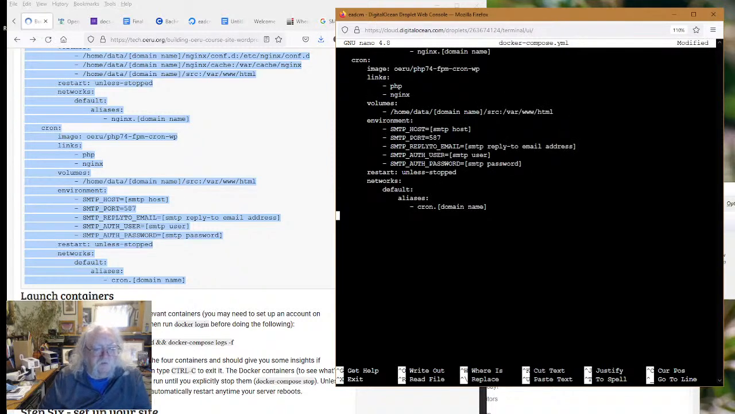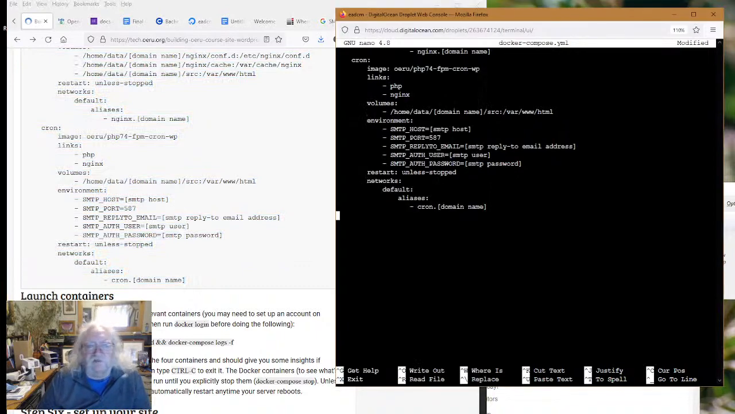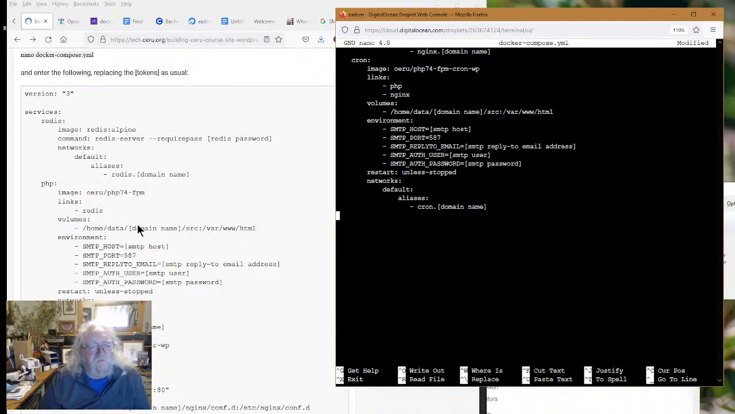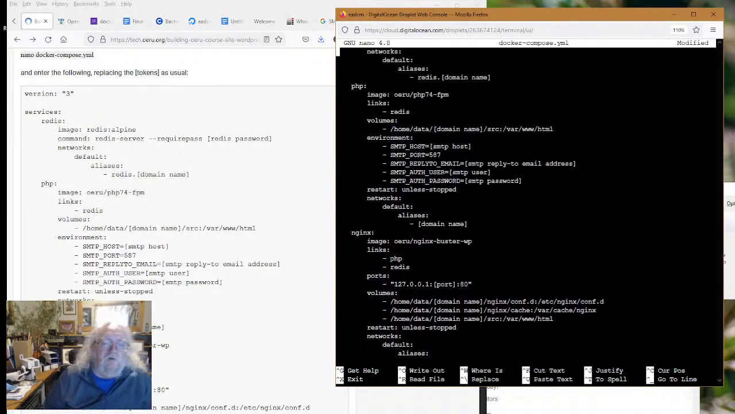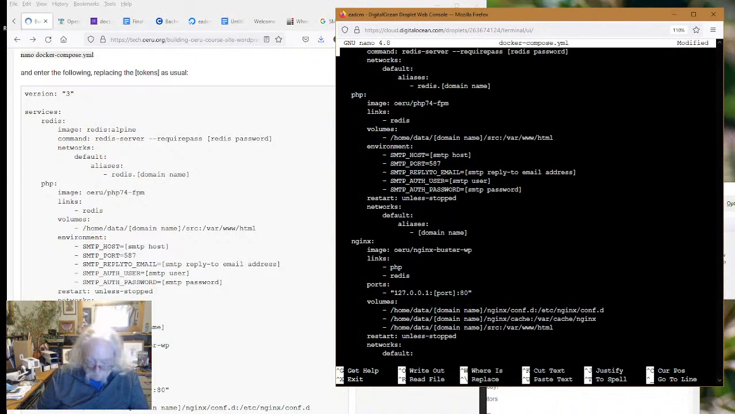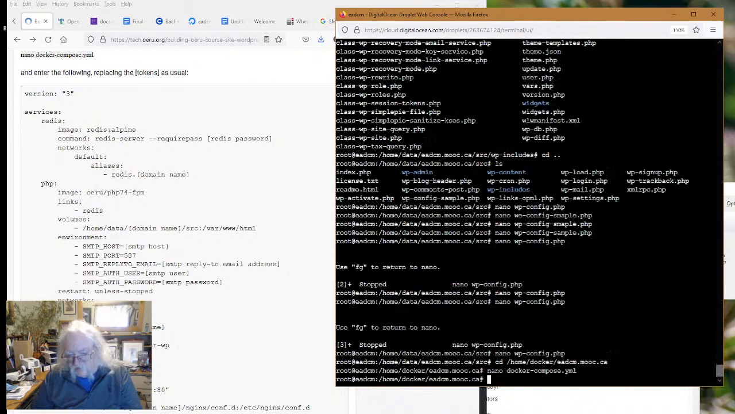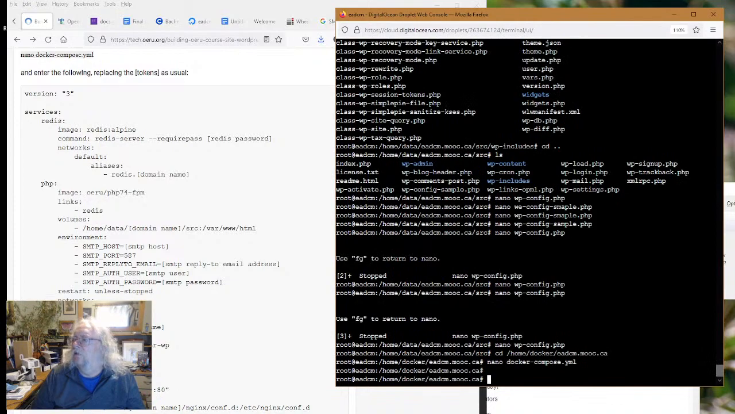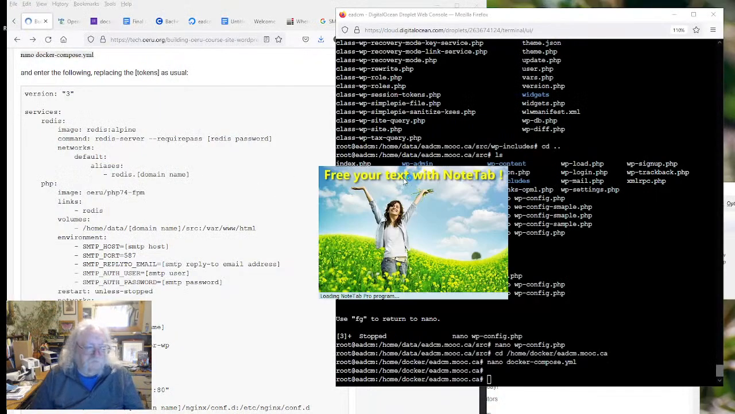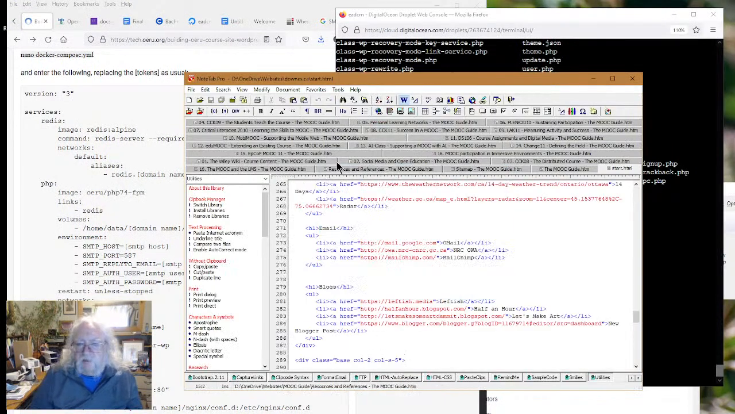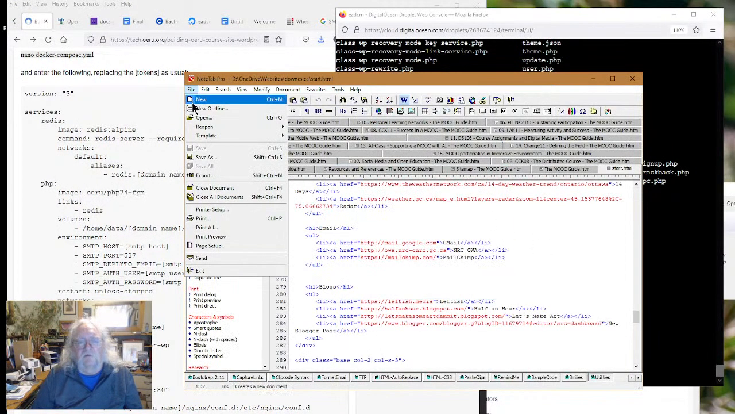Control O, yes, yes, look at this. And replacing the tokens as usual. I wonder if there's a, oh, how annoying. All right, let's exit and not save this. Let's pop into Notepad. I'm just going to save a little time here. File, new.